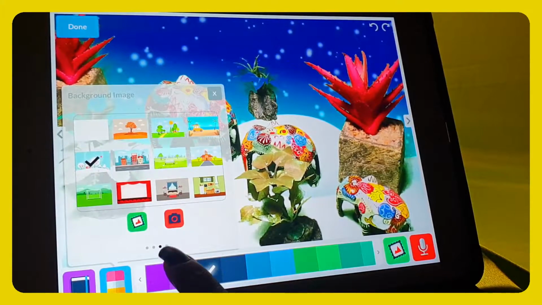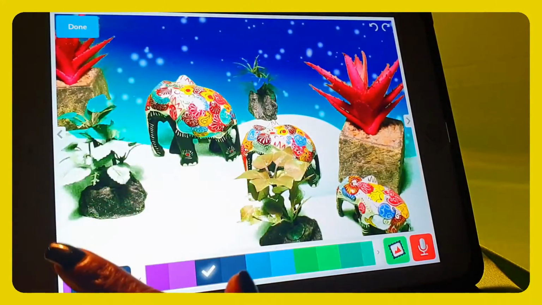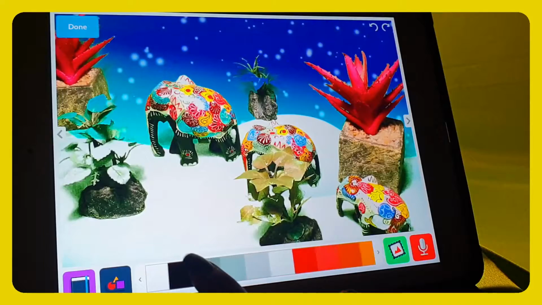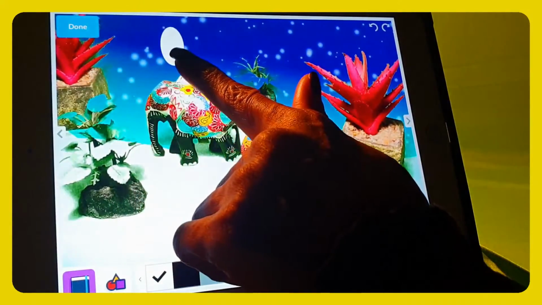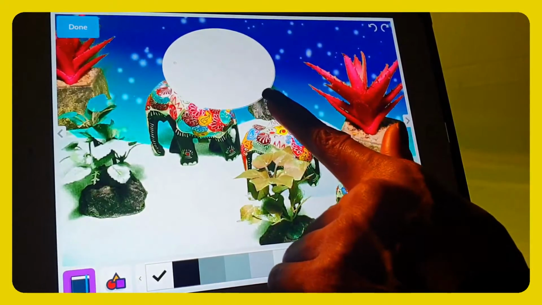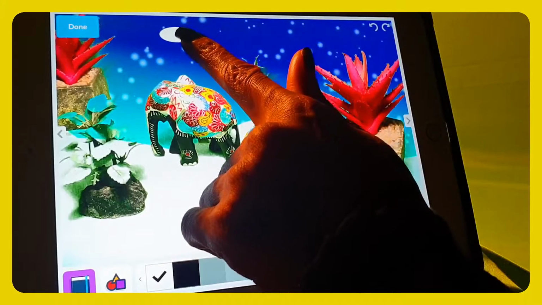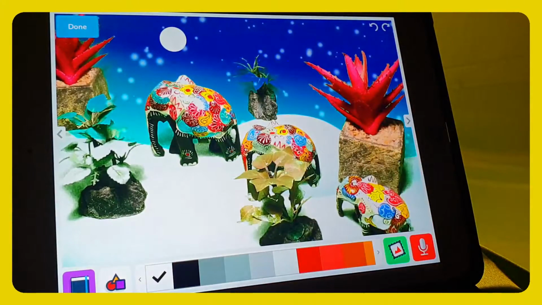So let's see, did I use all of the screens? Oh no, there's one more. There's one more screen. Okay, shapes. Let's see, a circle. And I'm going to choose white because I want to make a moon. Let's see. Wait, that's too big. It's covering the elephant. That's too skinny. That's an oval. Okay, there we are. Now, it's a full moon.